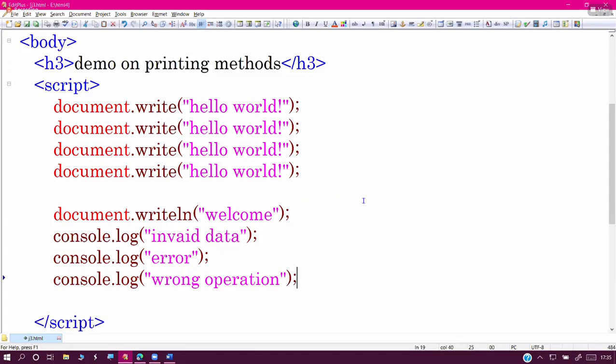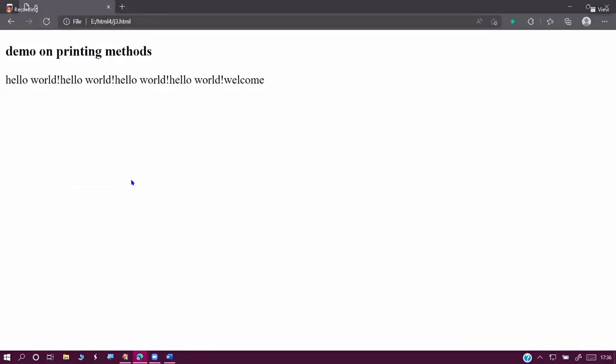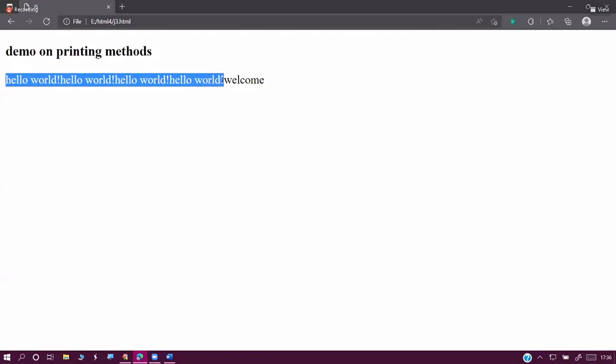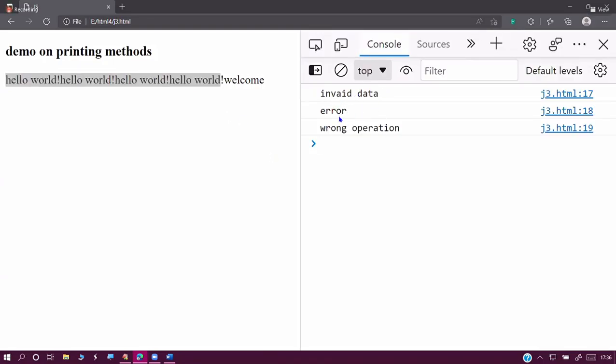Some couple of messages we have. Now check it. All are printing side by side only. Observe now. These are the write method, write method. Now what about the console, sir? Invalid data, error and wrong operation. So this error message and this message are coming from which line? The line number is neatly shown here. J3.html line number 17, J3.html line number 18, J3.html line number 19. So all methods are working properly.